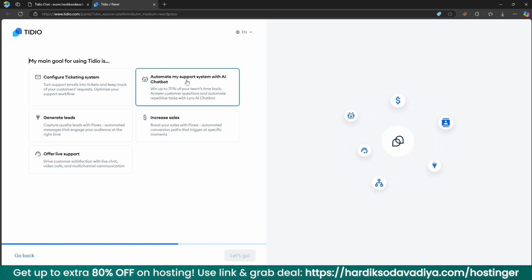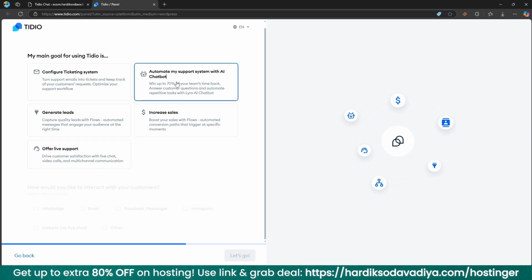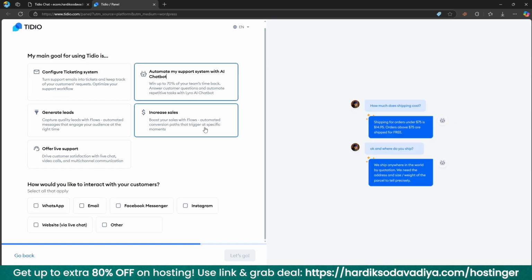So our sole purpose is to have the AI chatbot. So we will select this one. You can explore the other options. So we will select this one, and it will ask you for the way of interaction with your customer. So we will only select the web via live chat. You can select the other option, and I will explore and explain other option later in this video as well.